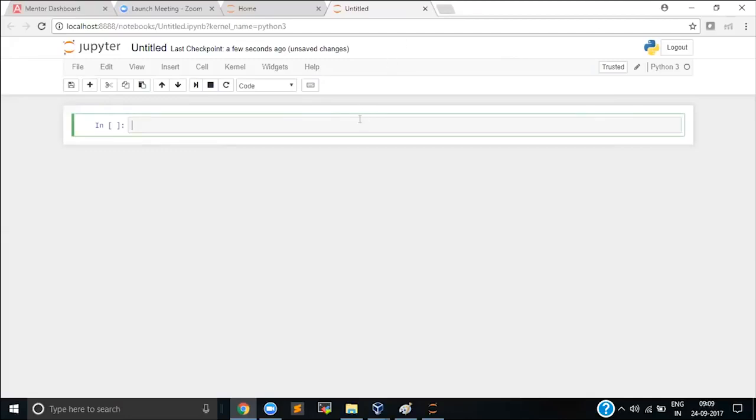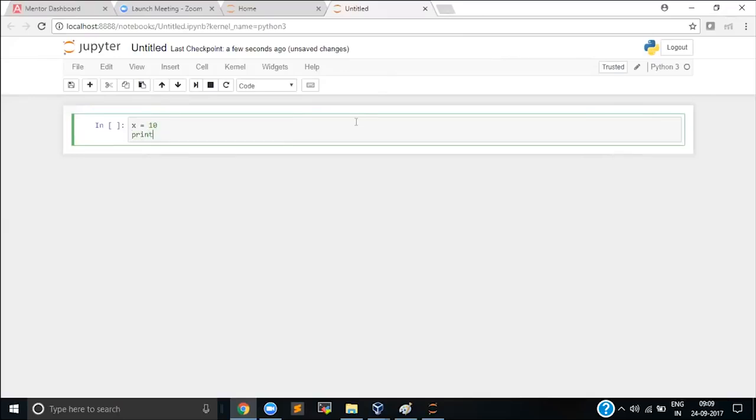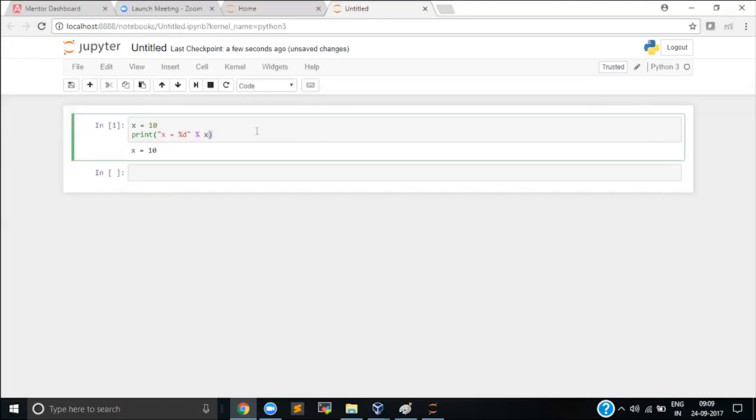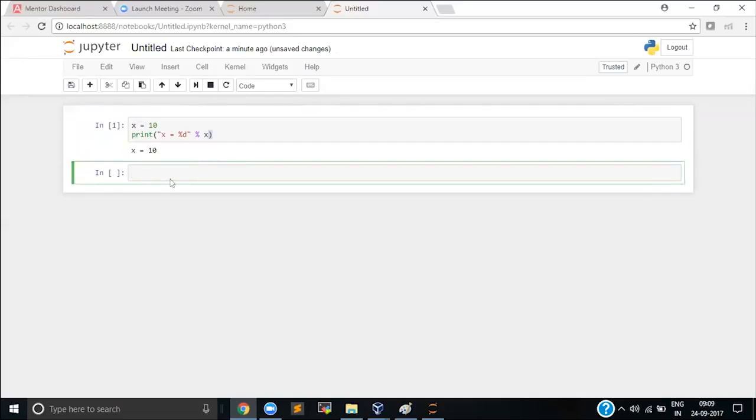Now, here you can type any Python command which you want, like say x is equal to 10, and then you want to print the value of x. So you can say something like x is equal to %d and then %x like this. Once you have written the commands, you can write a longer or a smaller code snippet. Just press Shift plus Enter and it will execute. See, this has executed. The result is displayed here, and you get one more cell.